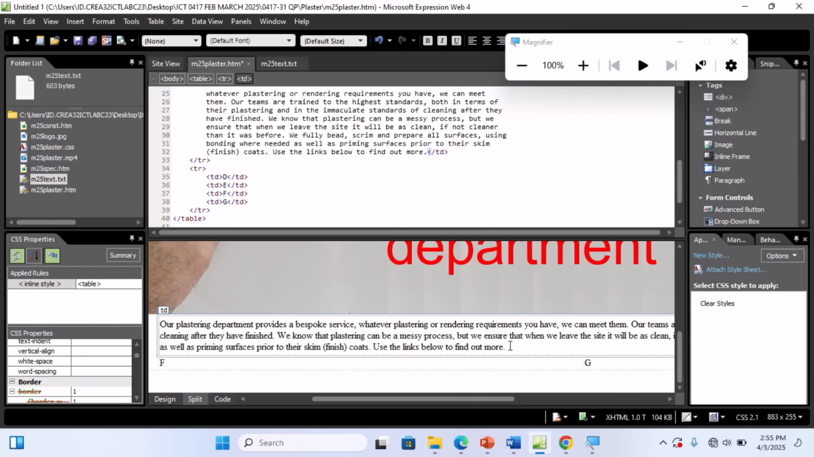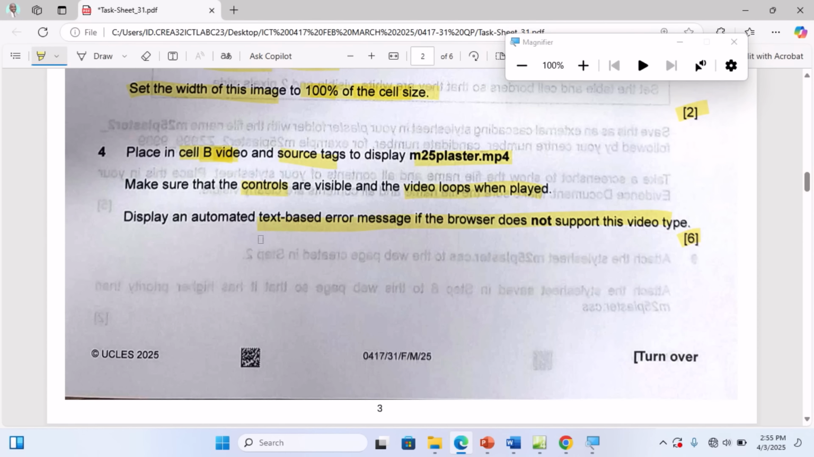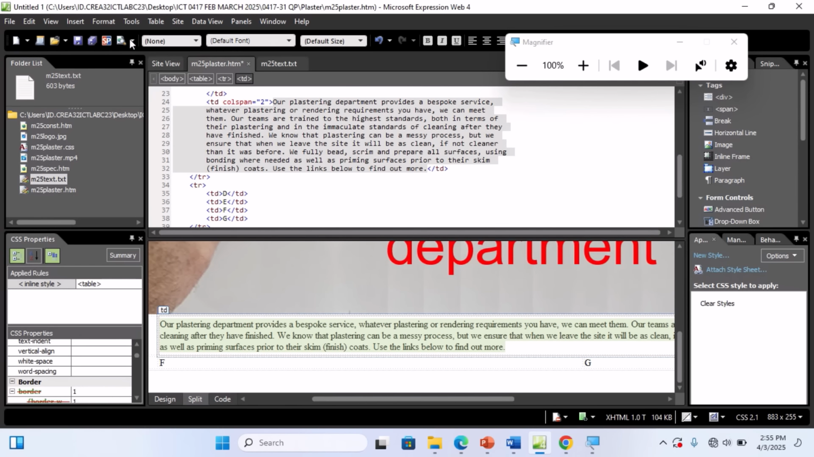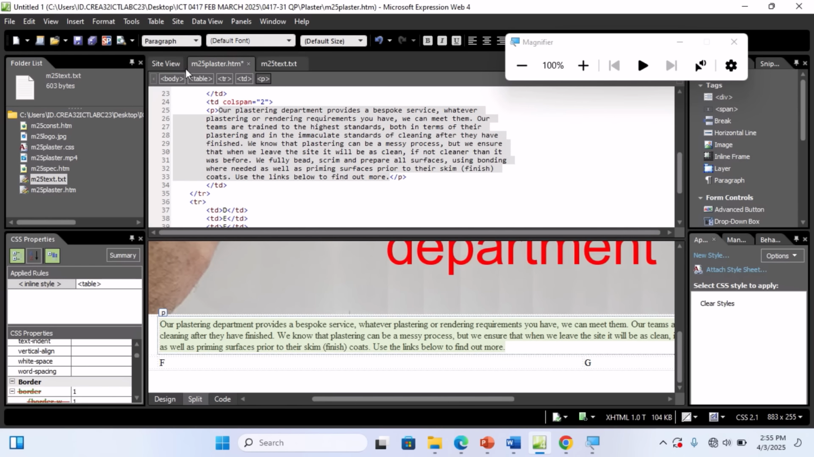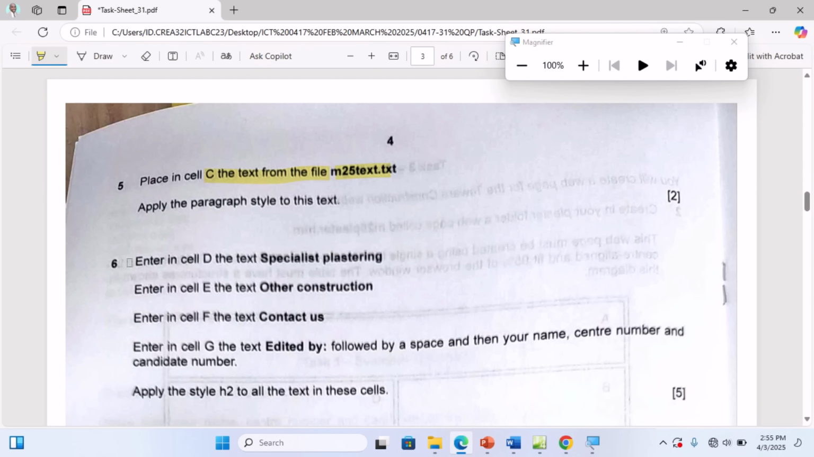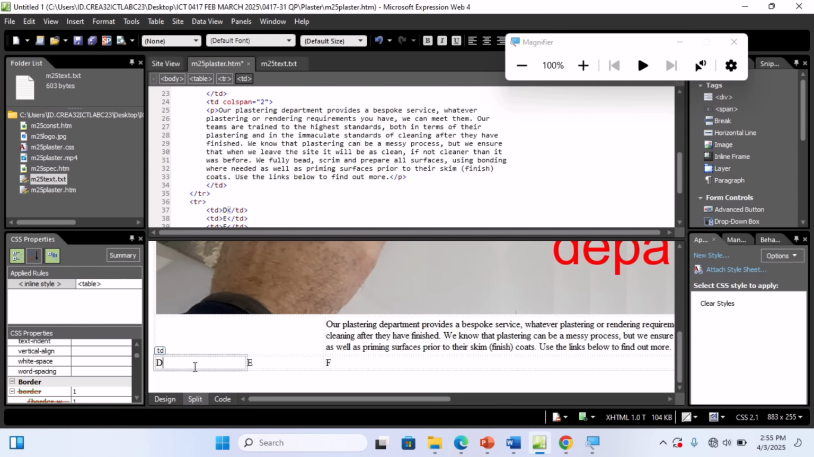Okay, then the next instruction says select it and apply the paragraph style to this text. So having selected, I go to paragraph style, pick. All right, you can see the paragraph style applied. Then the next instruction is enter in cell D the text specialist plastering. So I go to cell D, specialist plastering.